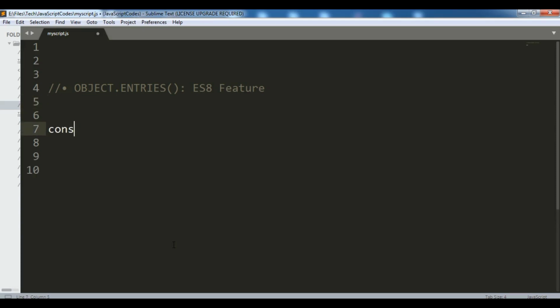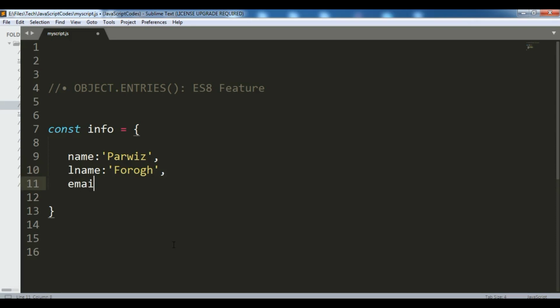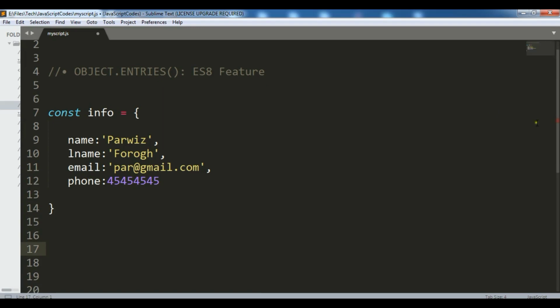For example, I have an object, const info. Now let me add name in here, I have lname, and I have email, and I have phone. So like this. Okay, so now you can use Object.entries for returning an array, so that each array will have a key value pair.